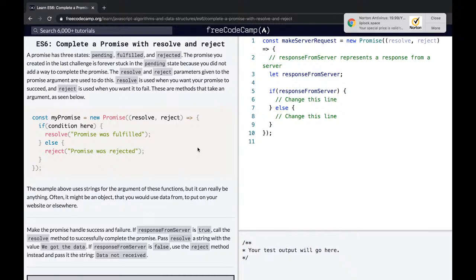const myPromise = new Promise((resolve, reject) => { if (condition here) { resolve("Promise was fulfilled") } else { reject("Promise was rejected") } }). The example above uses strings for the arguments of these functions, but it can really be anything. Often it might be an object that you would use data from to put on your website or elsewhere. Okay, so we just want to write the response.